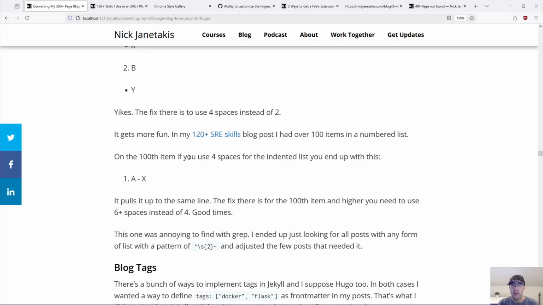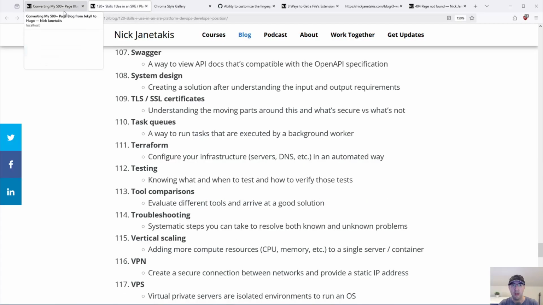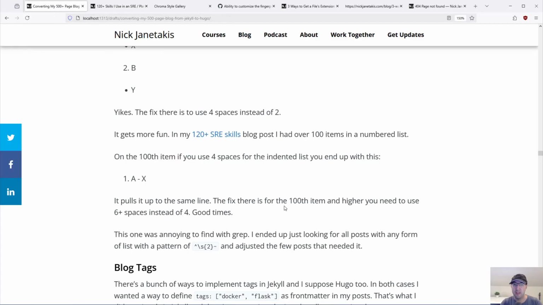But yeah, the interesting thing here was if you happen to have over 100 items in your numbered list, then if you use 4 spaces, you end up with that. So it just gets pulled up to basically the same line instead of being a sub item there. So the fix there is if you have 100 or more items, you actually need to use 6 spaces instead of 4, which now starts to become, man, that's a lot of things to keep track of mentally. And how would you even know that exists beforehand?